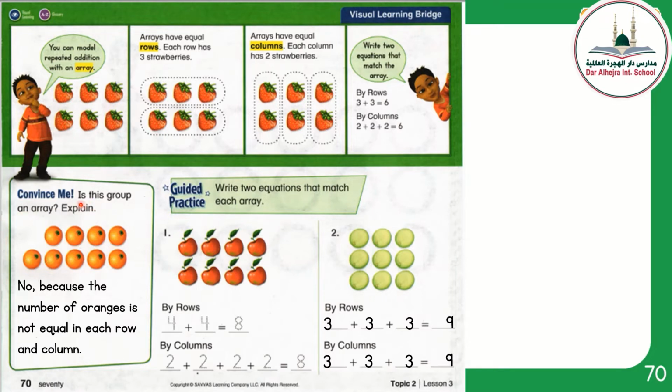Here they're asking a question, is this group an array? Explain. Do you think this is an array? No, it's not an array because I know the number of objects in each row is not the same and the number of objects in each column is not the same either. So we can write no, because the number of oranges is not equal in each row and column.